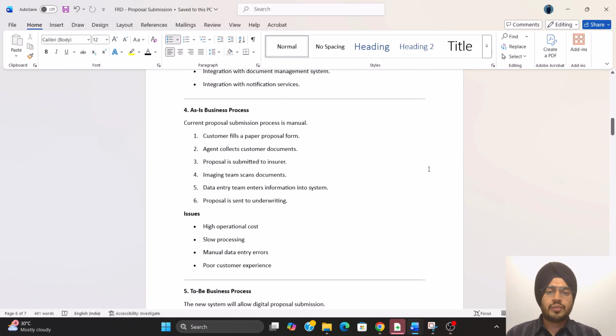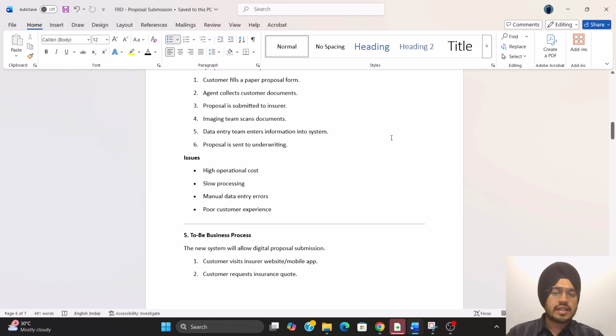Let's see what the as-is process is, and after developing it, what would be the to-be process. As-is, the customer fills up a paper proposal form, the agent collects it and gives it to the insurance company, the proposal is submitted to the insurer, the imaging team scans the documents, the data entry team enters information into the system, and the proposal is sent to the underwriting team. This is how the system is currently performing.